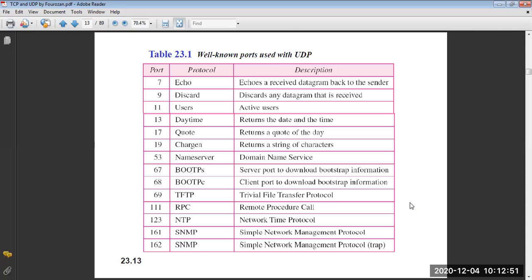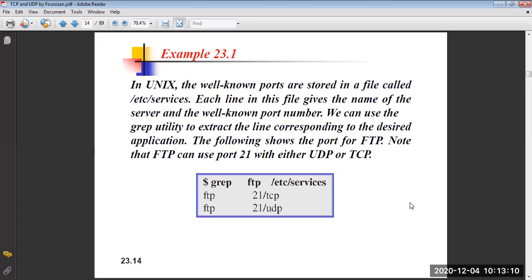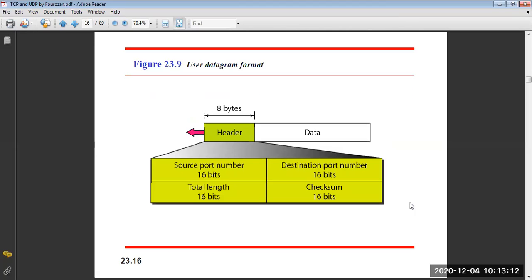You can see there are several port numbers, that is 7, 9, 11, 13. They belong to different protocols, and they have some description regarding that. So you need to learn these port numbers that are well-known port numbers for the UDP.